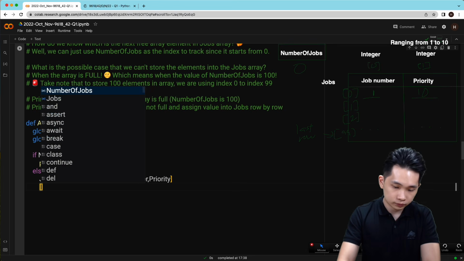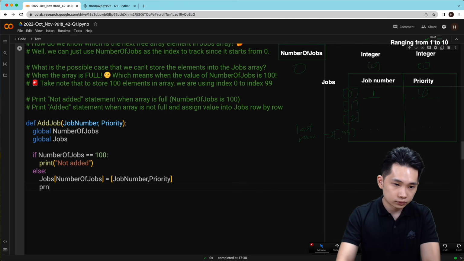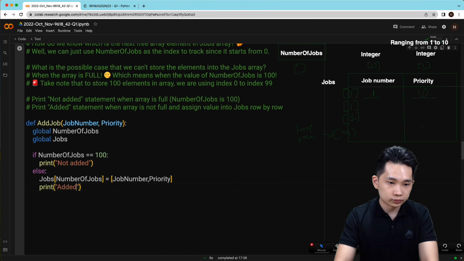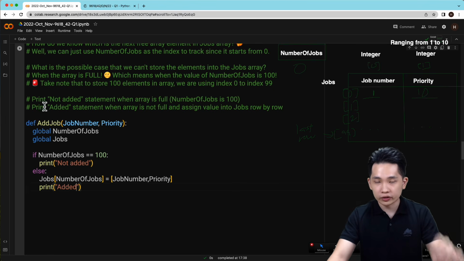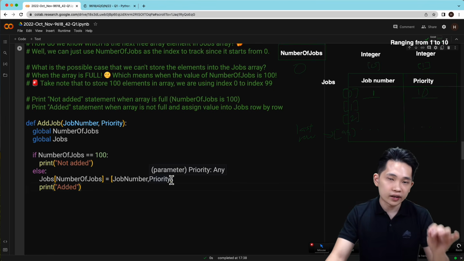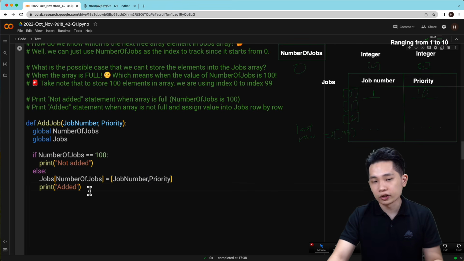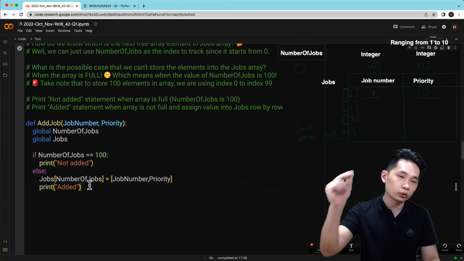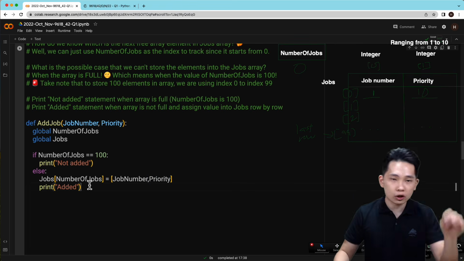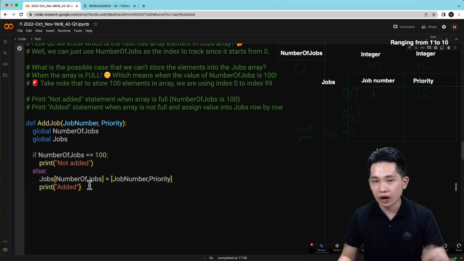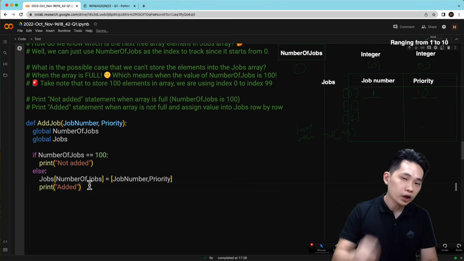print added, based on the statement here. So I will be printing added after this statement. It means that I have added this row into the array here. And then not to forget that we have to increase the number of jobs by 1 now, because right now inside the array we have 1 job now. So instead of 0, it will be 1 now.